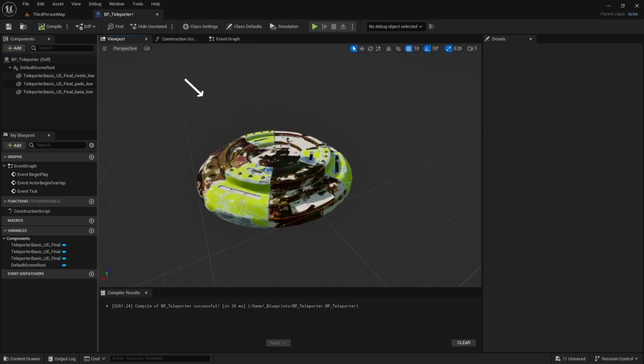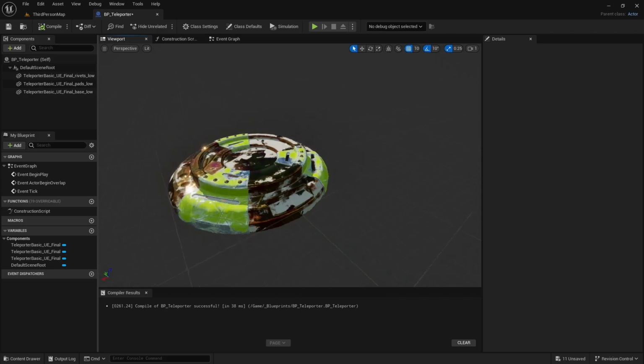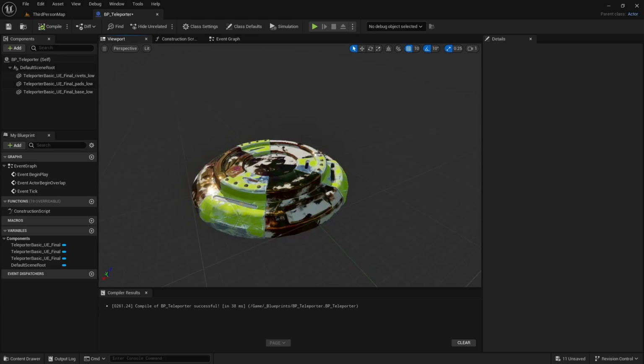So we have a basic pad. And then if you want to move your lights around, just hold the L key on your keyboard and then left click and drag around, and you can make sure everything looks okay. But all right, moving on to the next part.